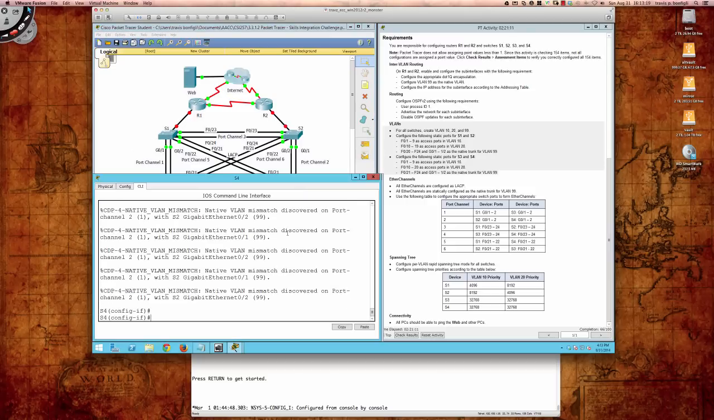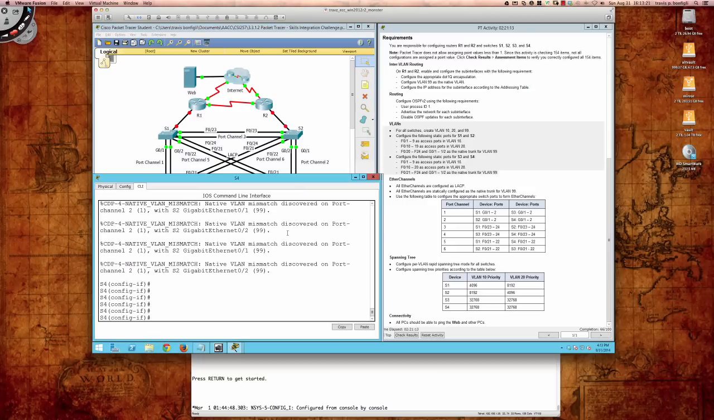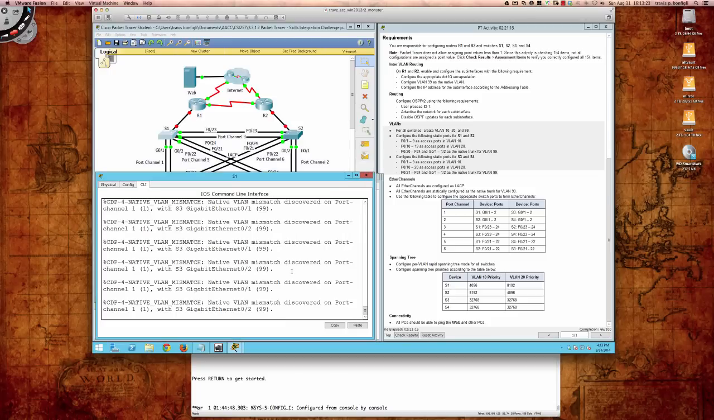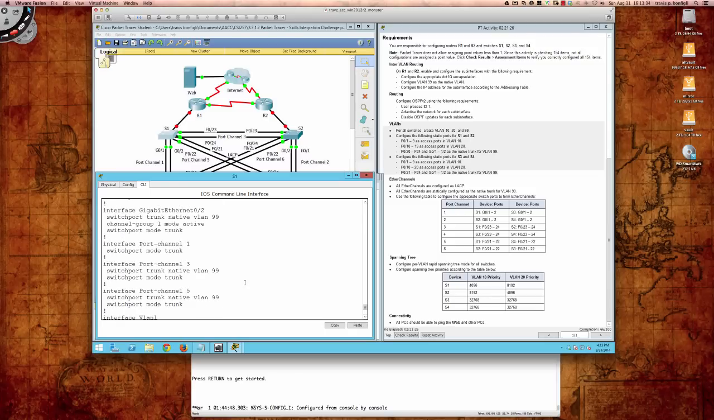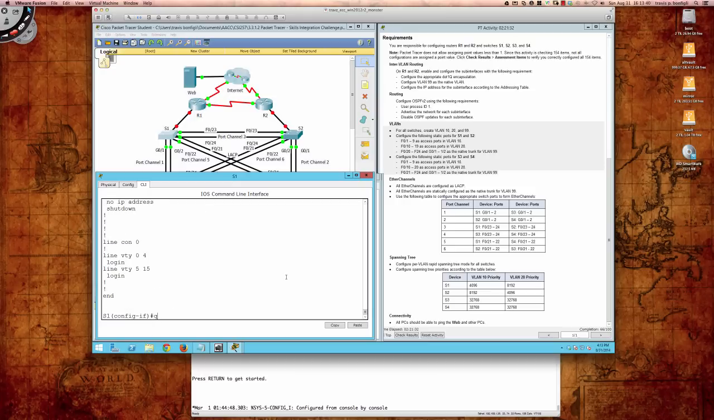Switch 4 is with the mismatch, and I think that is on. Let's come over to switch 1. If I do a do show run, and we're going to take a look at the port channel interfaces here. All right, so as you can see on port channel 1, we left off the native VLAN. So let's go into interface port channel 1 and do a switchport trunk native VLAN 99.